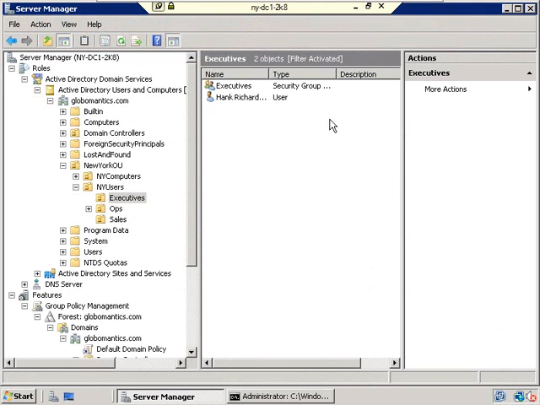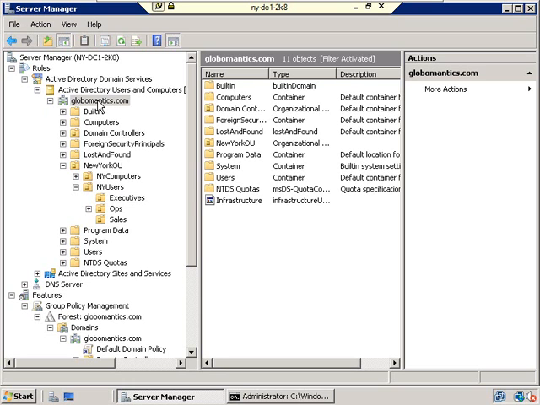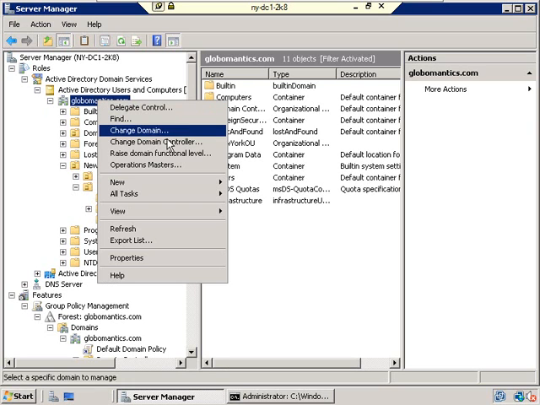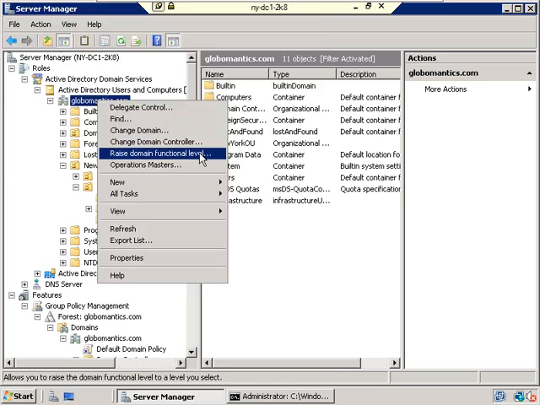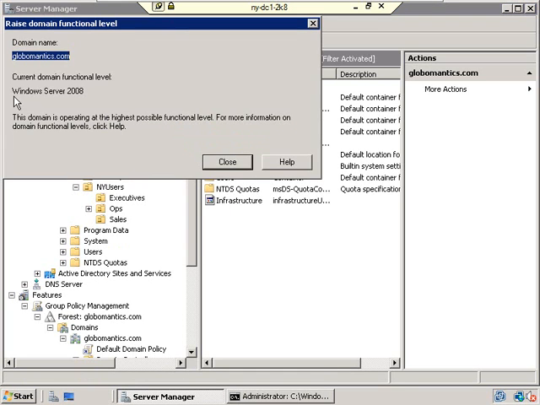Alright, back over here on the DC, just a real quick look. It's not much to it. We're here underneath Active Directory Domain Services, Users and Computers, and here's Globomantics. So I'm going to select Globomantics, right-click on it, and then select Raise Domain Functional Level. You'll see that we are currently at Windows Server 2008.